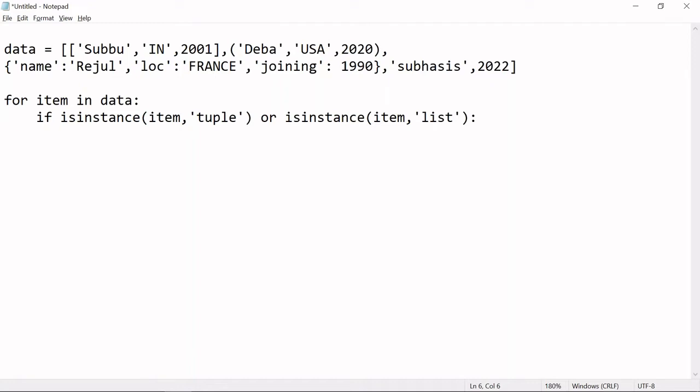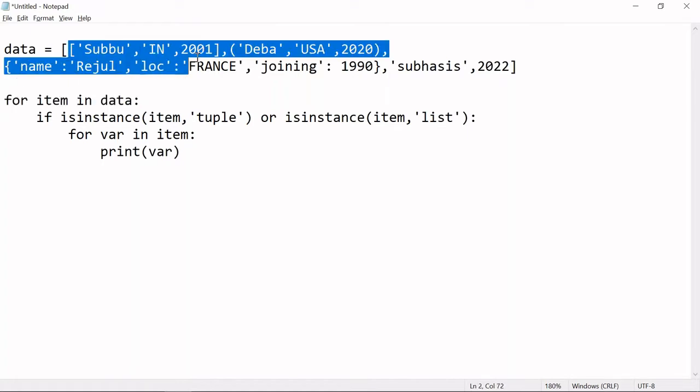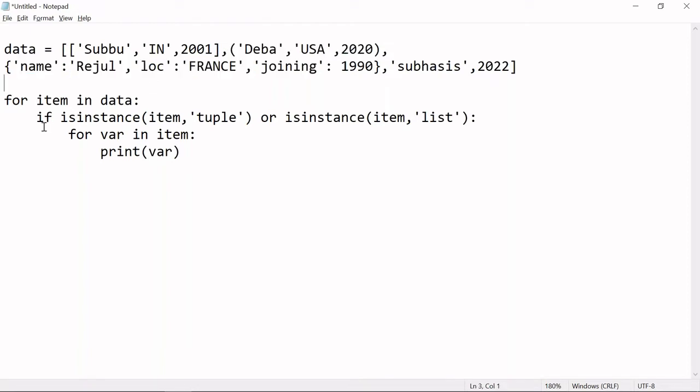Now, how do I write the inner for loop here? I can type: for variable in the item, print the variable. This is the outer for loop, so it picks one item at a time. Then I check whether the first item is a tuple or a list, and if so, use another for loop to iterate the item.